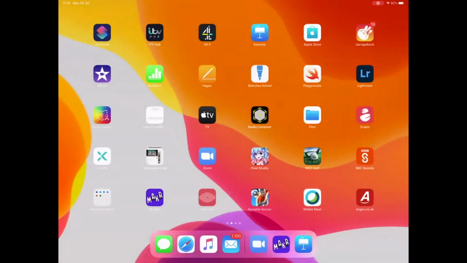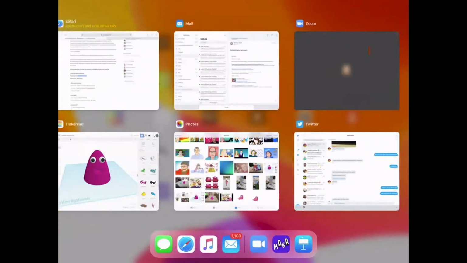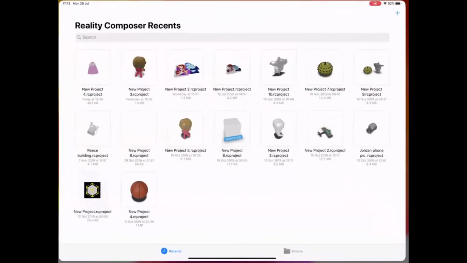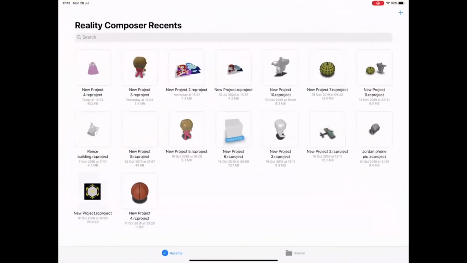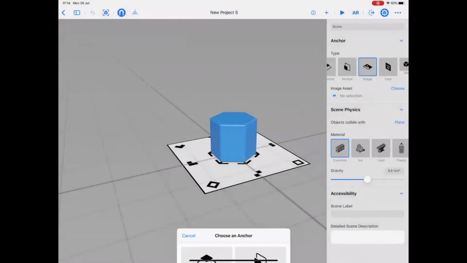I'm going to show you another couple of things. Reality Composer. I don't know if anybody's used Reality Composer before. So this is the interface. I'm going to click on the little plus icon at the top. When it comes up, it asks me to choose an anchor. Do I want it from the table, the floor, the wall? In this case, I want to link an image to it, so I just click image there.